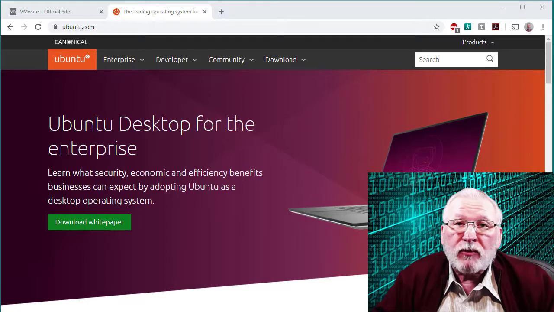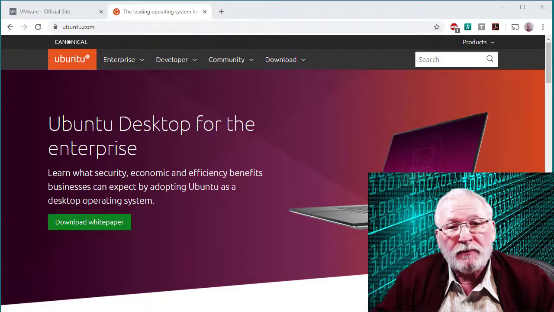This is going to be a quick run through of the current version of Ubuntu long-term support, version 18.04. We're going to run through the LAMP installation. That's Linux, Apache, MySQL, PHP. That's a popular web hosting environment that many of you are going to want to play around with. I'm going to show you how to install it on VMware Workstation for Windows.